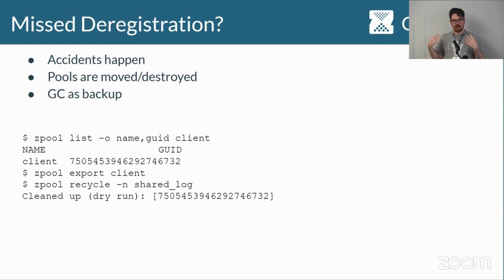And the idea is that you issue this command to the shared log pool, and it will iterate over all of the clients that aren't currently connected to the shared log pool. And for each of those clients, it'll do the cleanup process and effectively forcibly deregister the client. And so here you can see what that looks like.